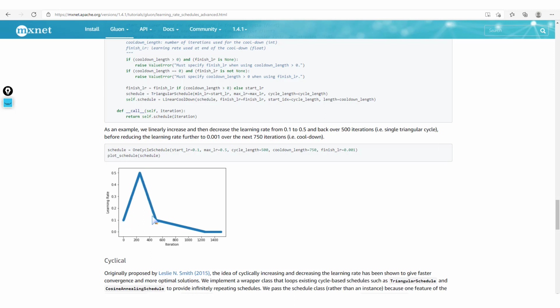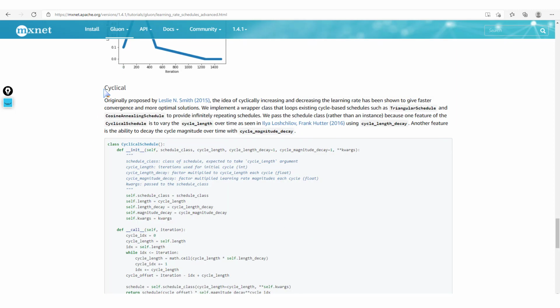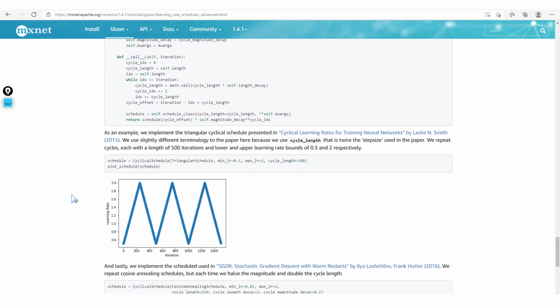Once we get to this initial position, we again have a linear decrease, with a different, smaller slope. And then once we get to this final minimum, we just maintain the learning rate. Now finally we have the cyclical scheduling methods, originally proposed by Leslie N. Smith. The idea of cyclically increasing and decreasing the learning rate has been shown to give faster convergence and more optimal solutions.